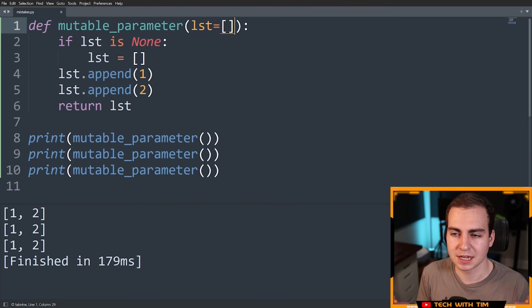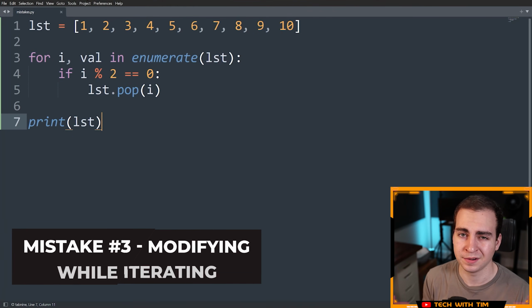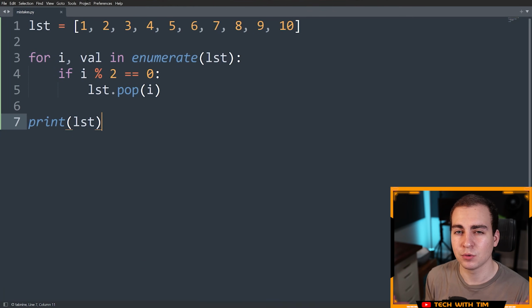Hopefully that makes a bit of sense. Try not to make this mistake. This also happens if you use dictionaries, if you use sets, and any other mutable object. So the next mistake I have here is a more general one. This could apply to any programming language, and this is modifying an iterable object while you're iterating through it.